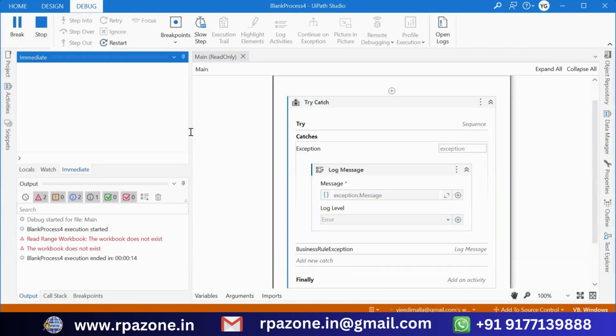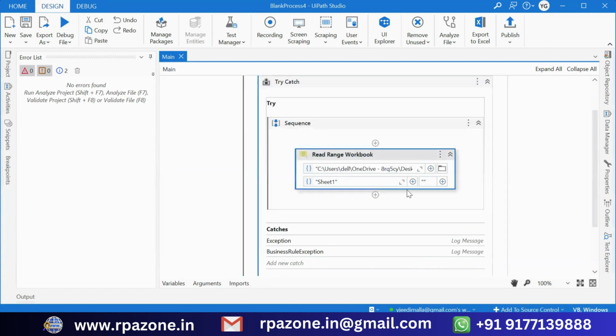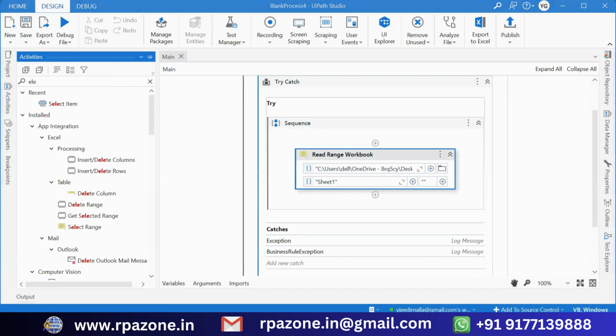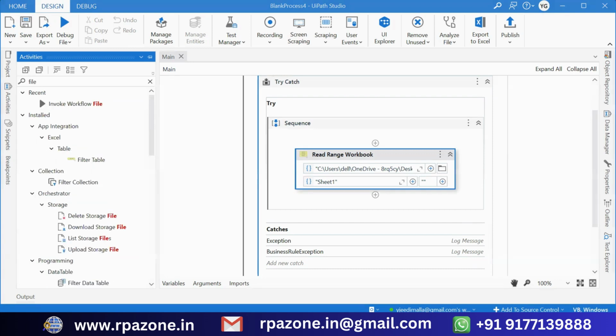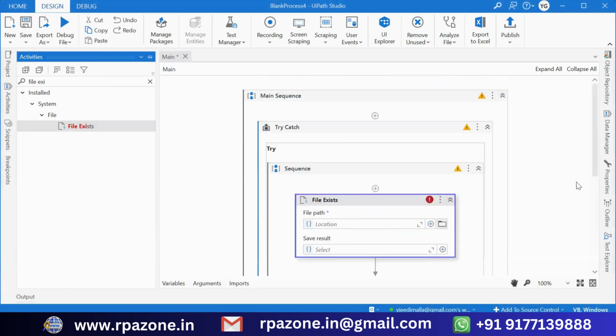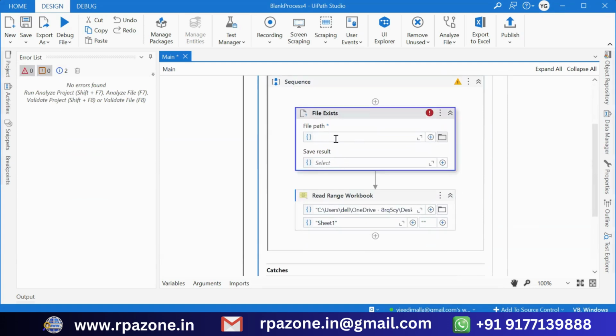You are saying that if the input file is not available, it is a business rule exception, but now it is going to the system exception. What is happening? For business rule exception, we need to give it manually. That is what we are going to do right now. Okay. Element. File exist. Before reading the input file, I am checking whether the file exists or not. Okay. File exist. What is the location of the file? This one. Control S, see, this is the location of the file.